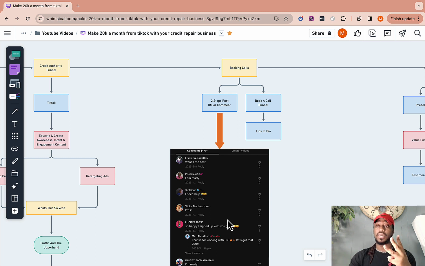And so number 3, now we've got to book the calls. Now they're liking, knowing, and trusting us, but now we've got to ask for the sale. We've got to ask them to book a call. So what we did was a 2-step post, a DM post, or a comment post.